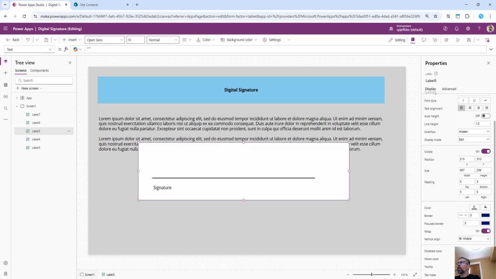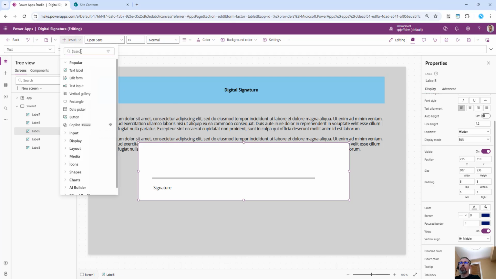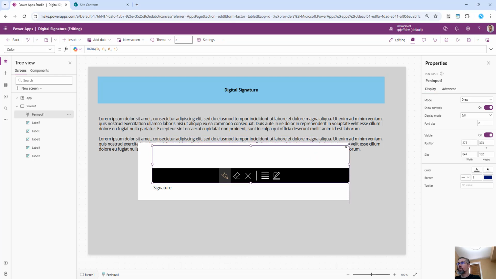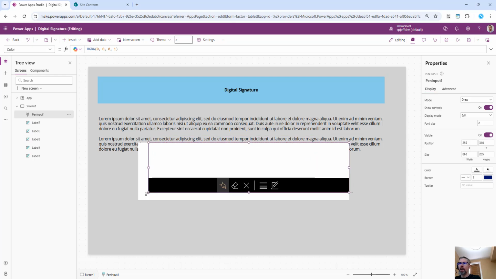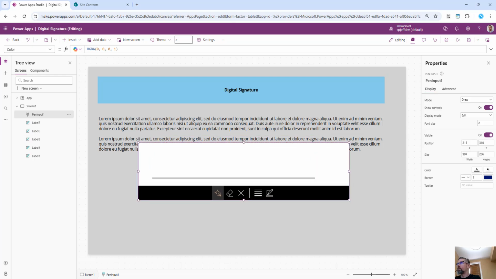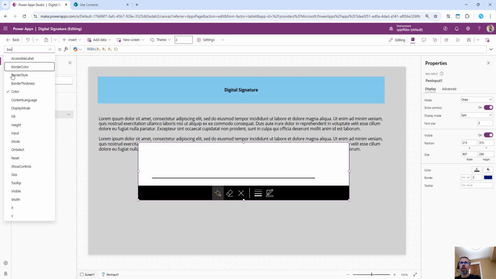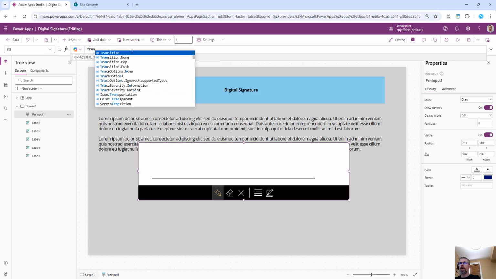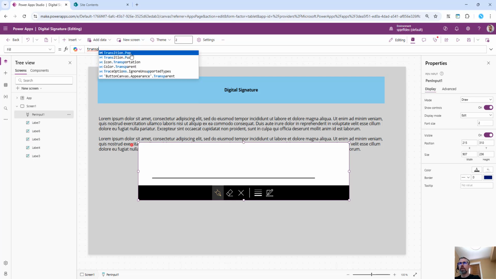Good. Now we want to put a pen input control. So this is really the key to it all. We're going to take a pen input control and we're going to put it directly over this box, but we're going to make it transparent in a way that people really don't know that they're interfacing with it. So we have to grab the border thickness and change it from 2 to 0. We're going to make the fill color, instead of that, transparent.